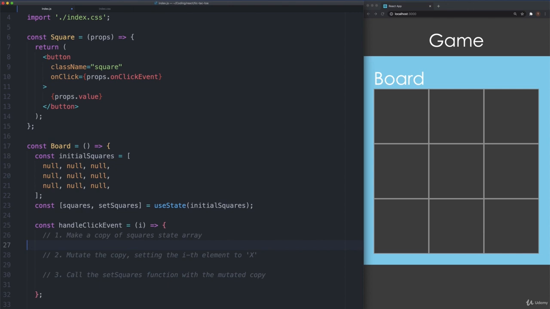For step 1, make a copy of the squares array using array spread syntax, and assign the copy to a variable we will call newSquares. For step 2, mutate the copy, setting the clicked element to X. For step 3, use the state setter function setSquares to set our state to the modified copy.